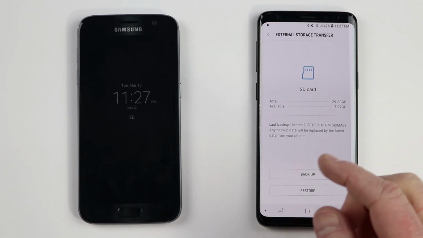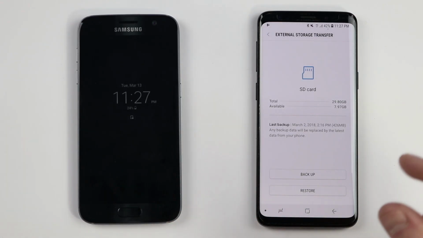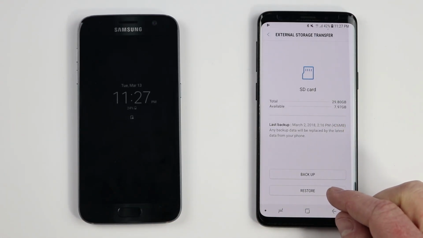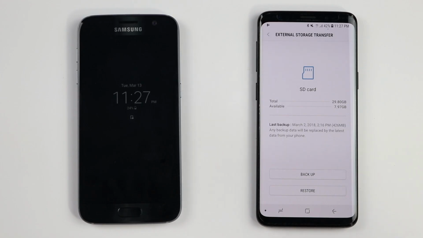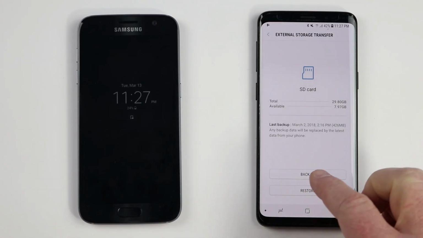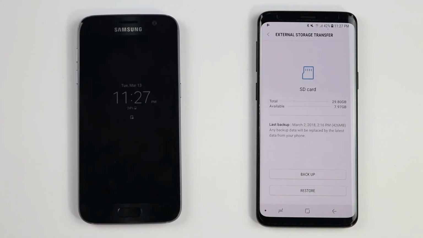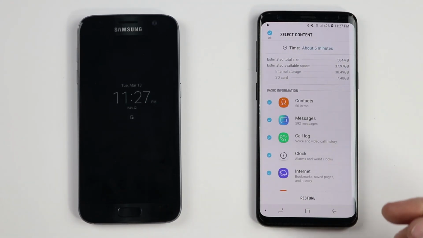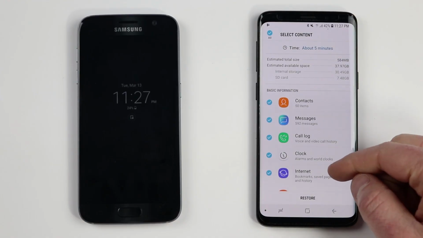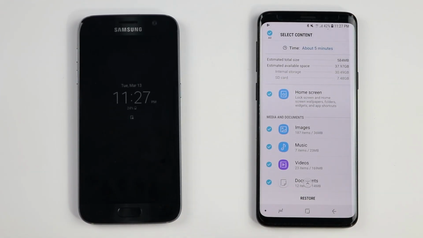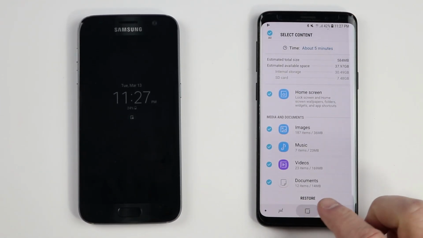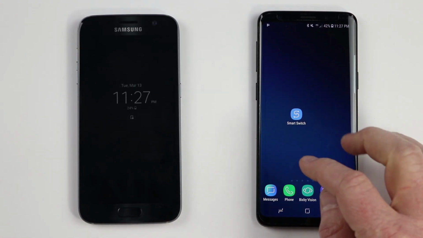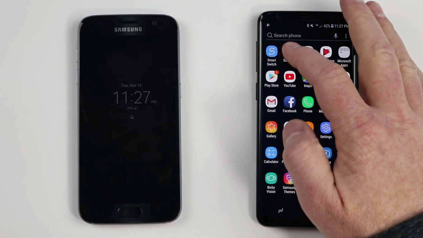So then once you back it up on your old phone, place the SD card into your new phone, and you can restore. So I think the wireless transfer is easier to do, but this is definitely a great option to back up your phone to have it stored somewhere else without having to use a cloud service or anything like that. Now, when you want to restore that information, you would select restore, and here it will restore all that information that you previously put onto that SD card.